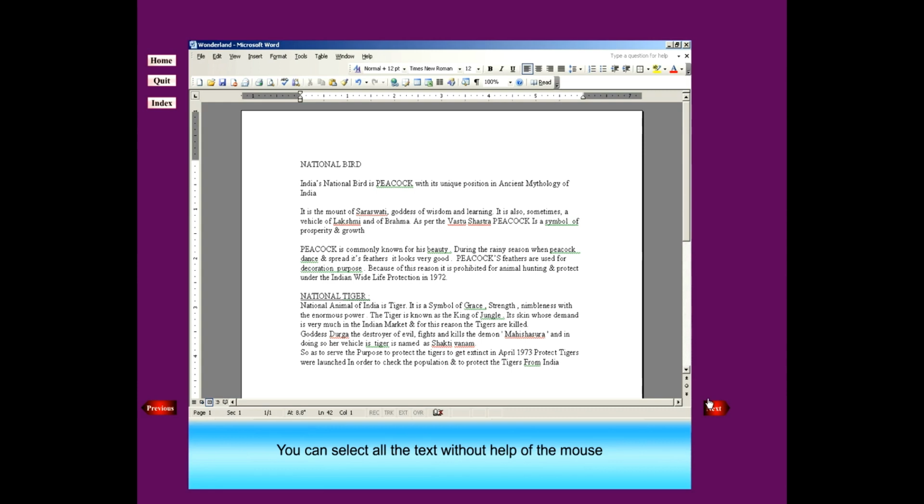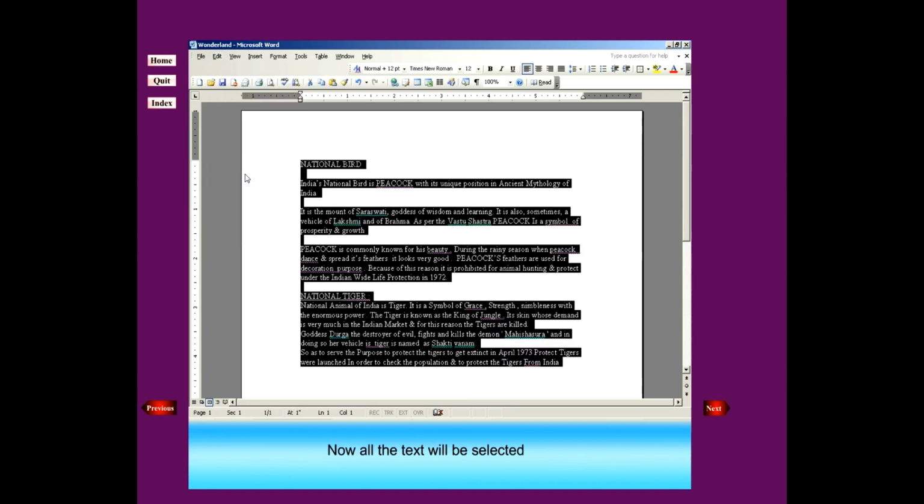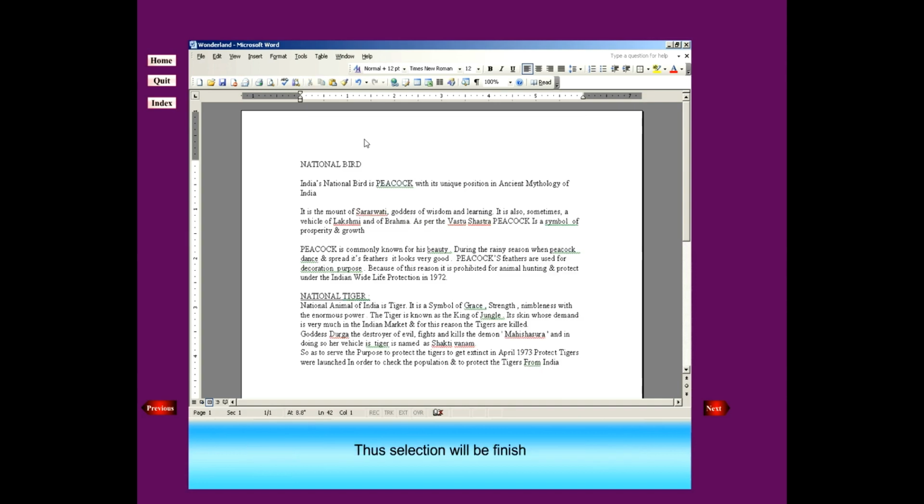Selecting all the text. You can select all the text without help of the mouse. Click on Edit. Click on Select All. Now, all the text will be selected. To remove the selection, you can click anywhere outside the text. Thus, selection will be finished. This chapter is finished.